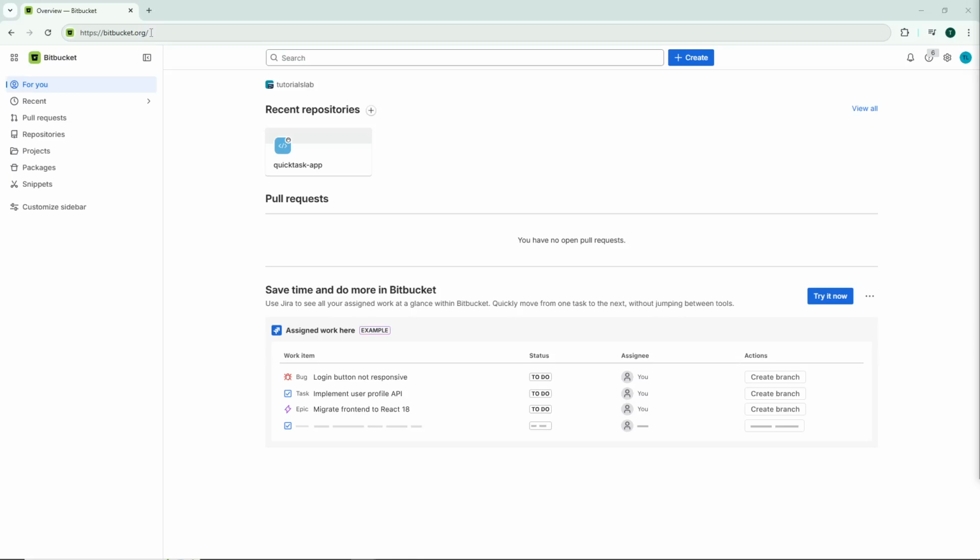First, open your web browser and navigate to bitbucket.org. Once you're there, go ahead and log in with your credentials. After signing in, you'll be directed to your Bitbucket dashboard where you can access all your repositories and settings.